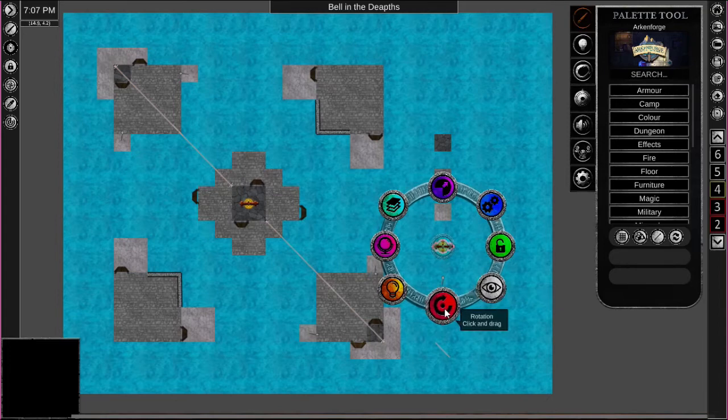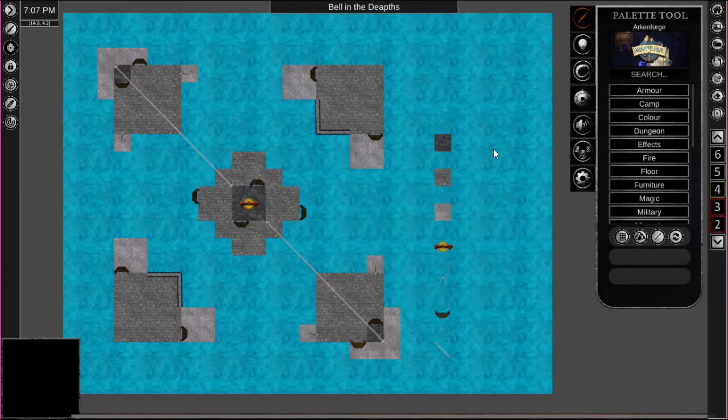Or we could just go back into the revert thing. So that's pretty much the different things with your items and stuff. It also has a pretty big search.